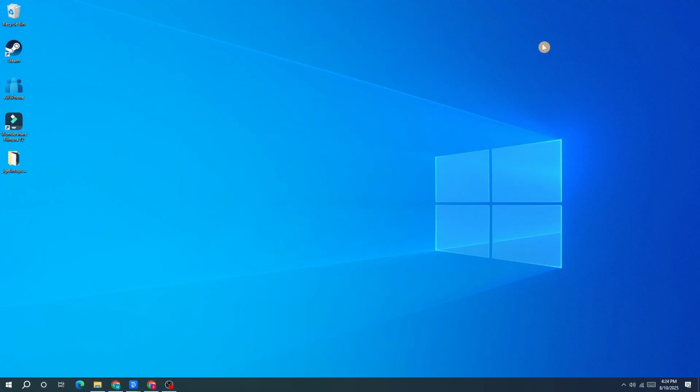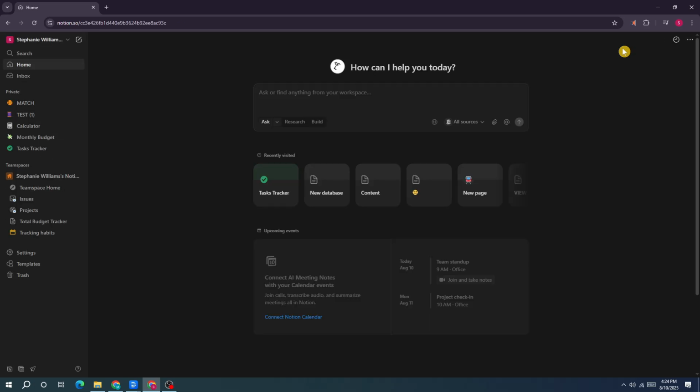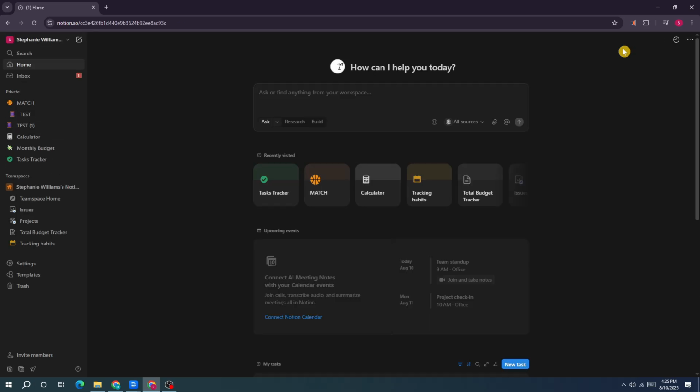Let's get started. First, make sure you're logged into your Notion account. Open your favorite browser, head to the Notion website. Click Login in the top right corner. If you want the quickest route, choose Continue with Google, especially if you're already signed into your Google account, and you'll land on your dashboard.